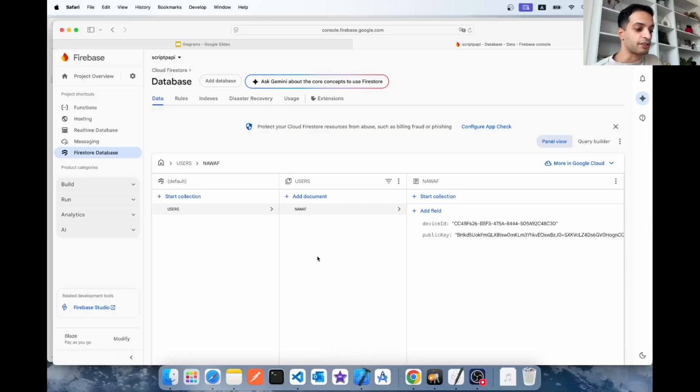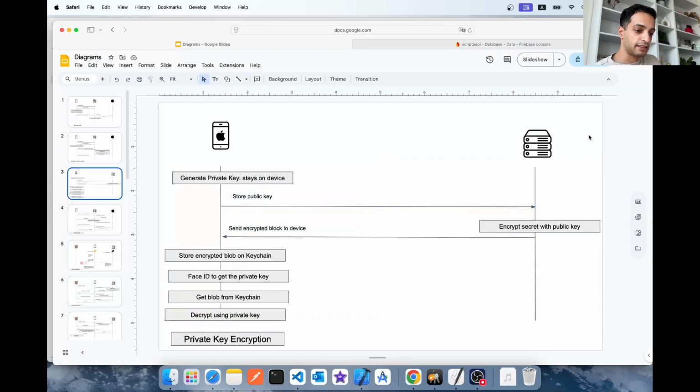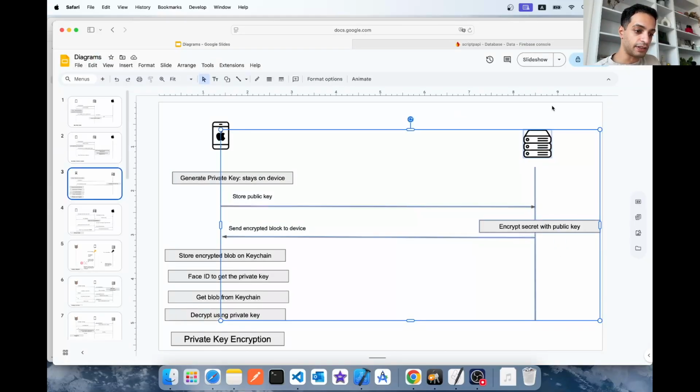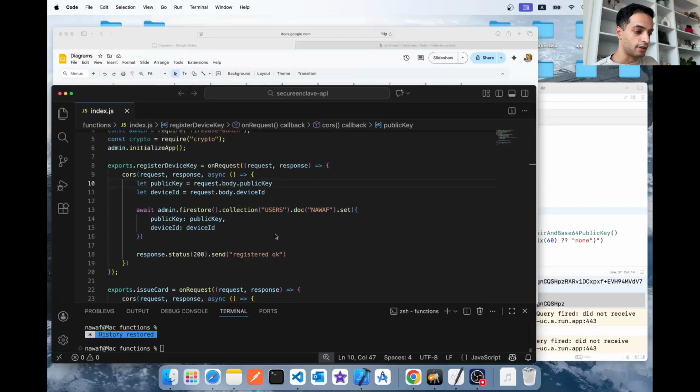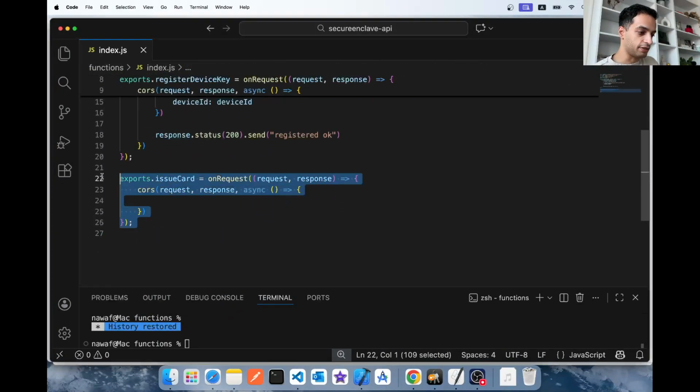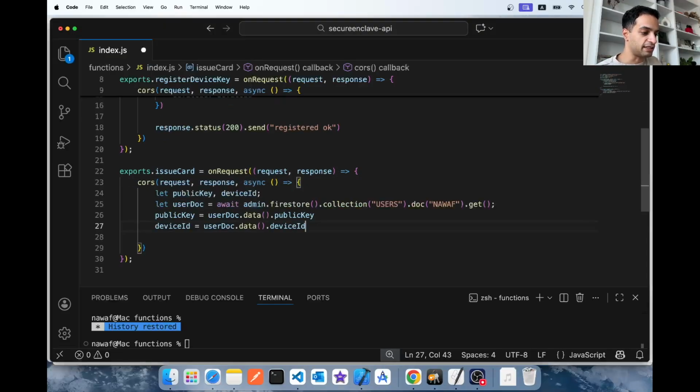Now for the next step, we need to create an endpoint that creates the card details on the server and then encrypt it and then send it to the iPhone encrypted. And we're gonna implement that here in this method, issue card. This is where most of the action happens in the server side. So for this, we're not gonna get anything from the client side, but we're gonna get the public key and the device ID from the database like this.